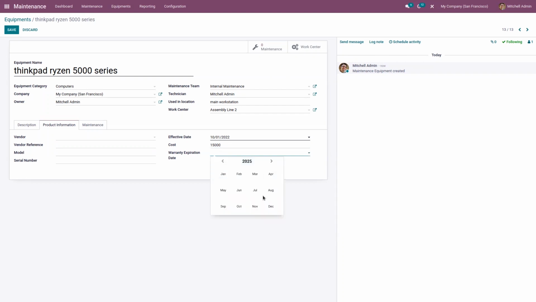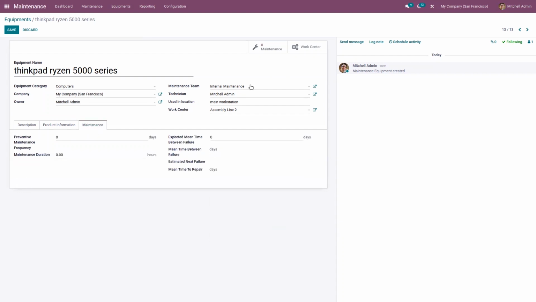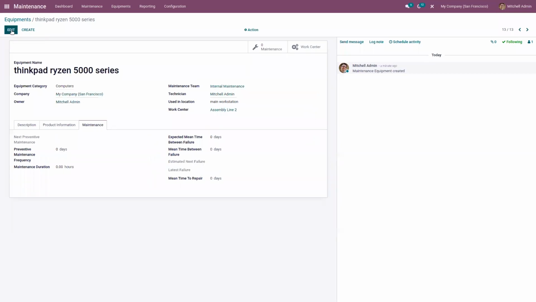Maybe I'll be adding an expiration warranty. And under the maintenance, we can add the preventive maintenance frequency. Basically, when it comes to maintenance, we have two kinds of maintenance: corrective maintenance and preventive maintenance. Corrective maintenance is performed after the equipment has failed or after anything goes wrong with the equipment at the time of production. Preventive maintenance is performed at certain intervals of time before the equipment fails, in order to prevent further failure.